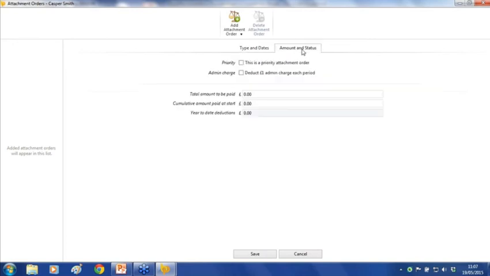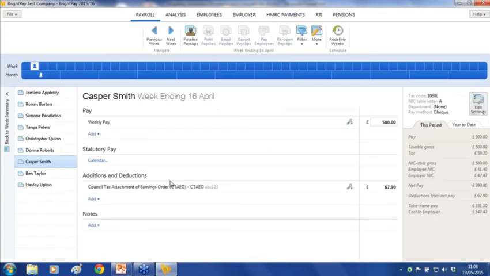In the amount and status screen, you can indicate whether it's to be a priority order, if there's more than one being applied to the employee's payslip. You can also deduct a £1 admin charge, should you wish to do so, for accounting for the attachment order, and then there is the field to enter the amount paid. So I save that. If I close that screen, you'll now see that the amount is being applied to the employee's payslip, and that will continue until the date to stop is reached or it is all paid back.